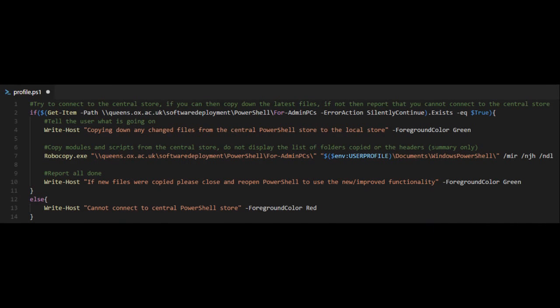So the script which copies everything down from our central store looks something like this. There's also some text in there which says I've copied something in new. You could put some text in there which says, good morning, Dave. What would you like to do today? Or whatever you want to be called.